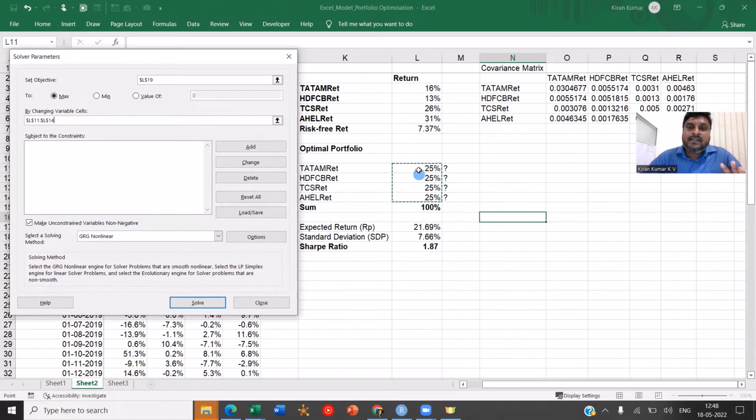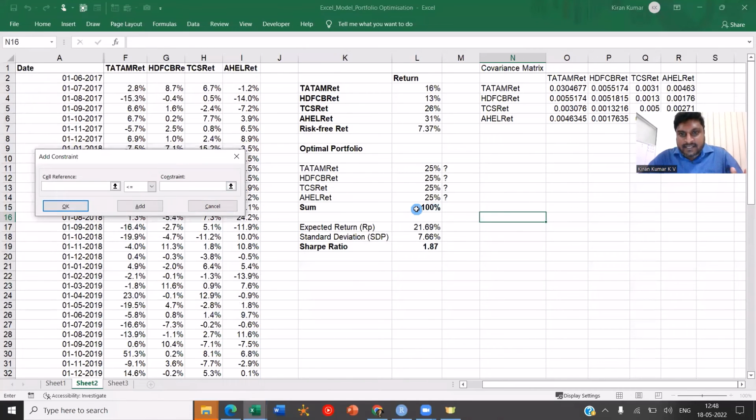There are some constraints that I will be giving. What are the constraints? That this total should not be more than 100%. So I'm going to add a constraint, and I'm saying this one should be less than or equal to 1, or you can even say equal to 1. It should be exactly equal to 1. So you are saying that I want a full investment. If I'm investing 10 lakh rupees, the entire 10 lakh rupees should be invested, not 1 rupee less, not 1 rupee more. So that is a constraint I'm giving, and I'm clicking OK.